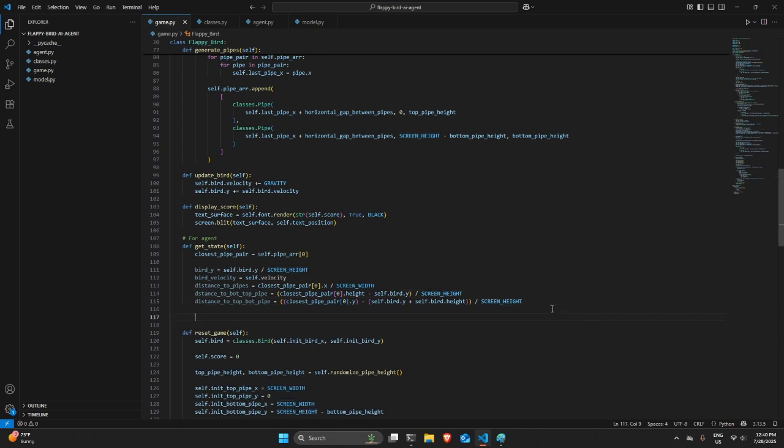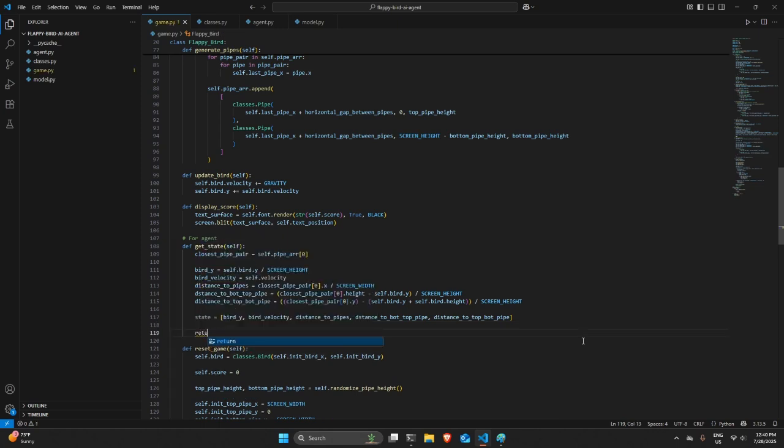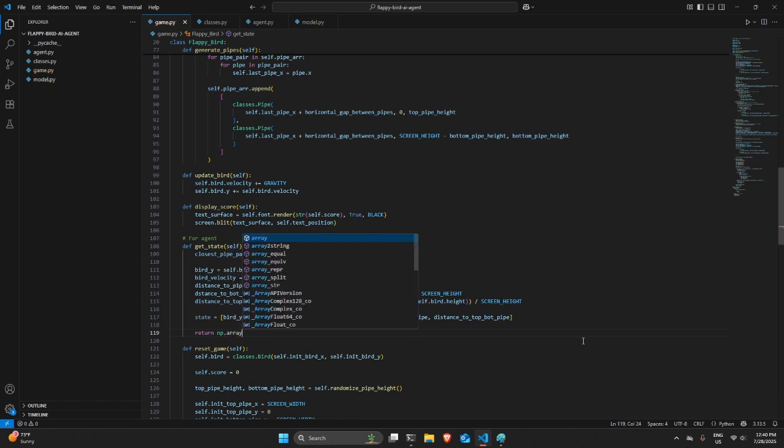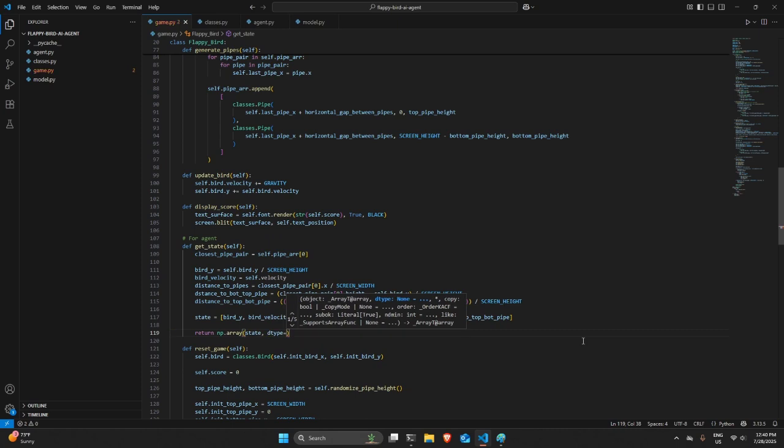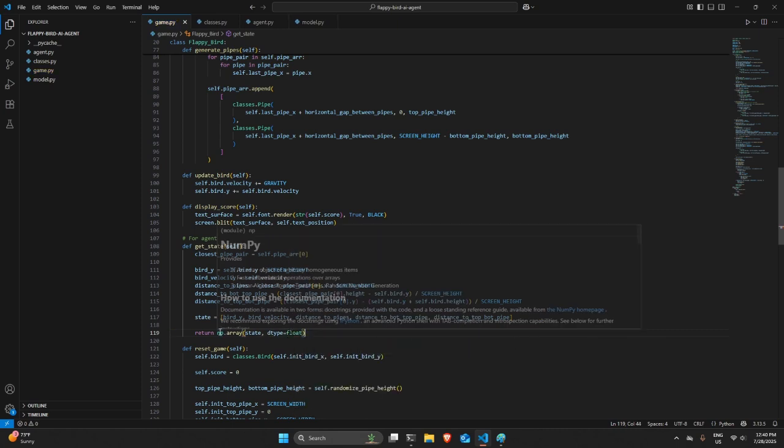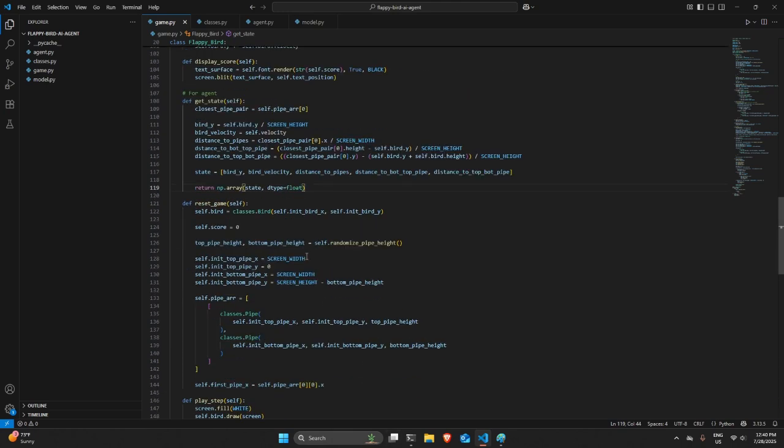And then we're going to create an array of every state, so bird y, bird, and then we also want to return this state, and we're going to return it as a numpy array and set the data type of each value to float. The reason why we're using numpy arrays is because it's faster.